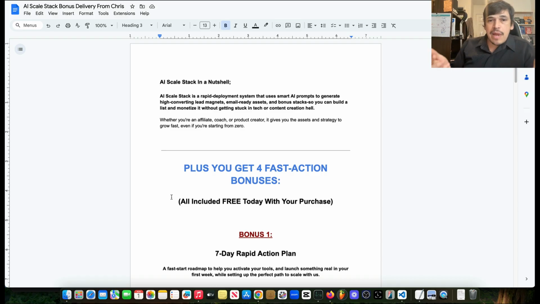AI Scale Stack is a rapid deployment system that uses smart AI prompts to generate high converting lead magnets, email-ready assets, and bonus stacks so you can build a list and monetize it without getting stuck in tech or content creation hell. Whether you're an affiliate, coach, or product creator, or any other, it gives you the assets and strategy to grow fast, even if you're starting from zero.